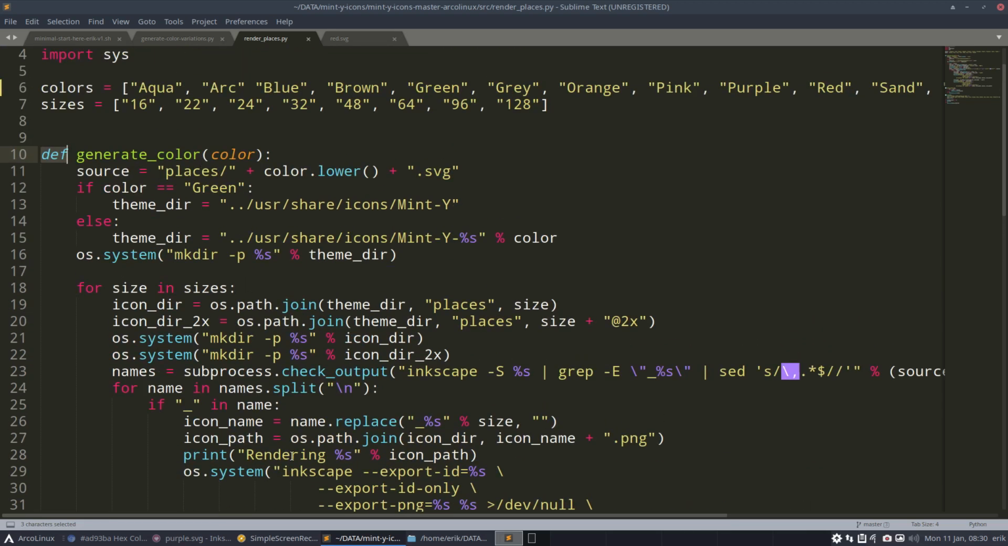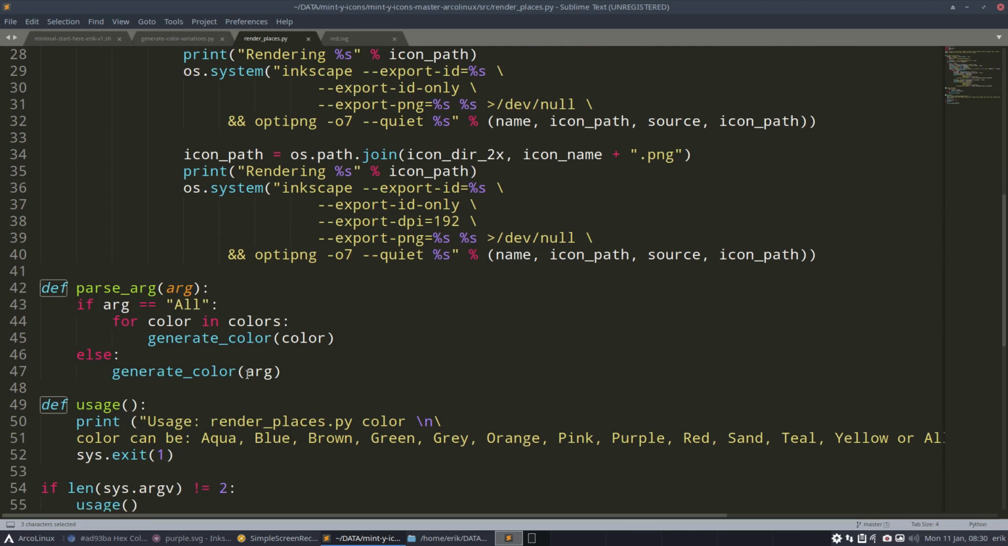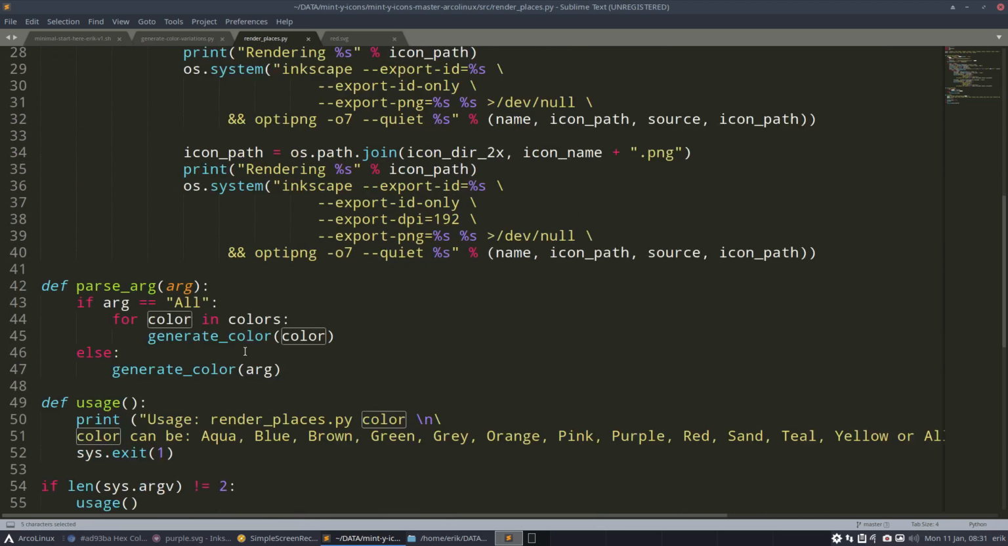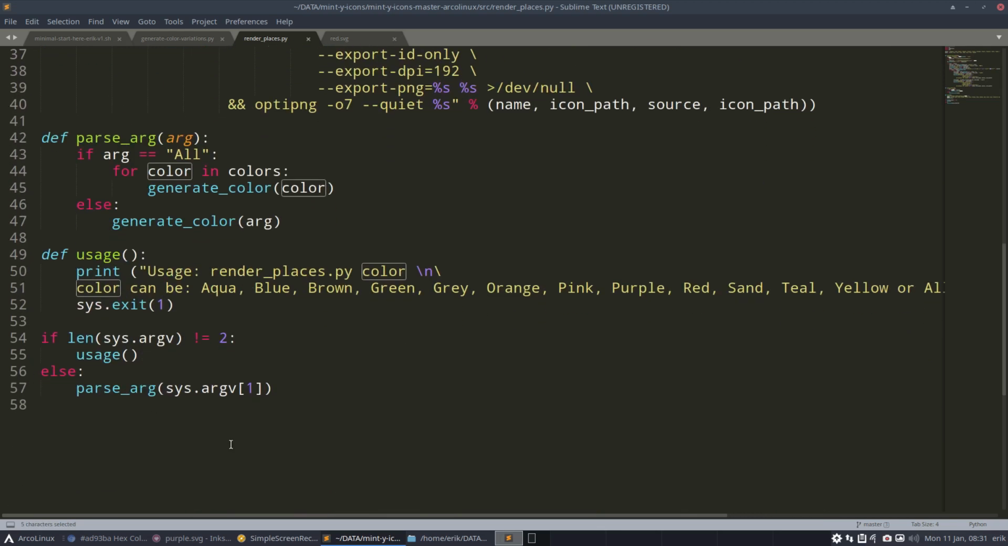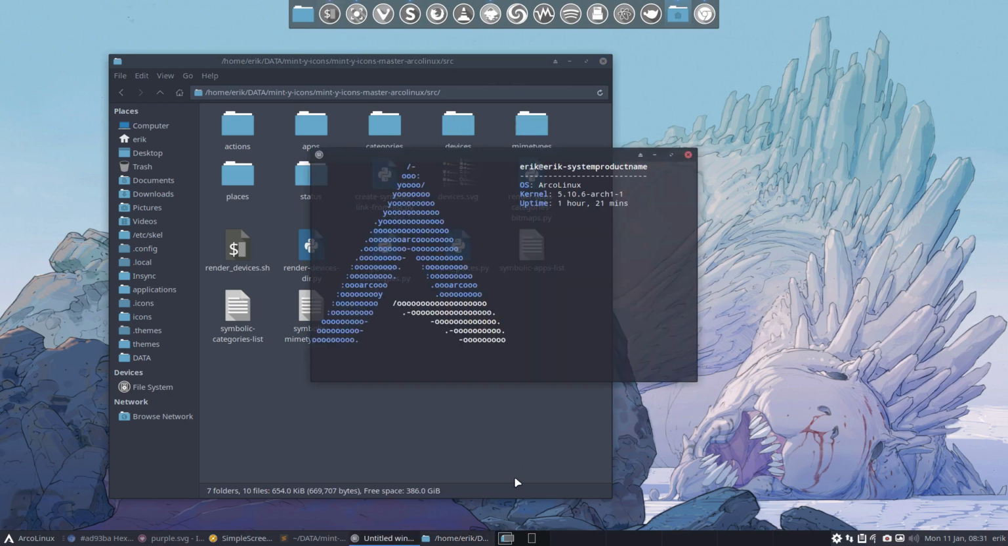Generate me the color. That's this thing. Then parse arguments. The color needs to go in here, and it generates the color. The color goes up here, and it's gonna be in here as well, and so on. So still learning about this, but that's the thing. Save it, and then render places. Okay.